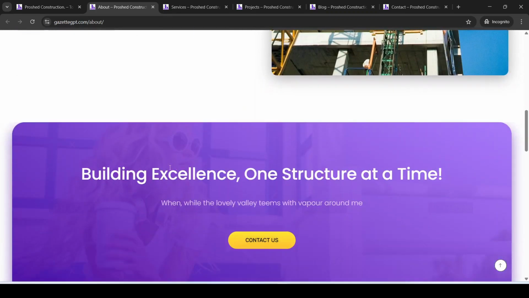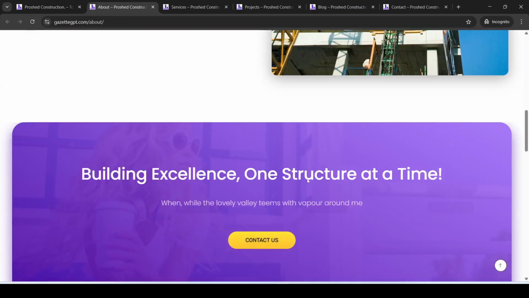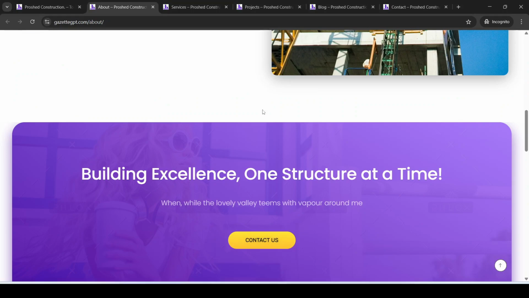If you want to change, there's a background image underneath this purple. Okay, I don't have any of them open. So you can just click on that three-dot icon there to change the background image also. So all of these are customizable, very easy to go about.